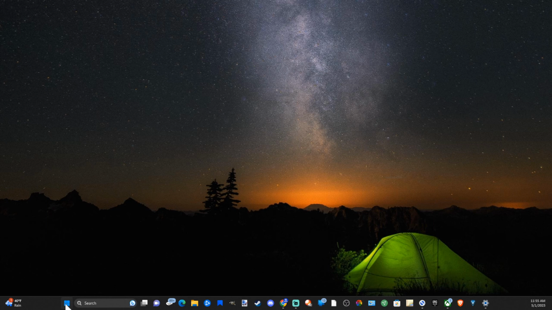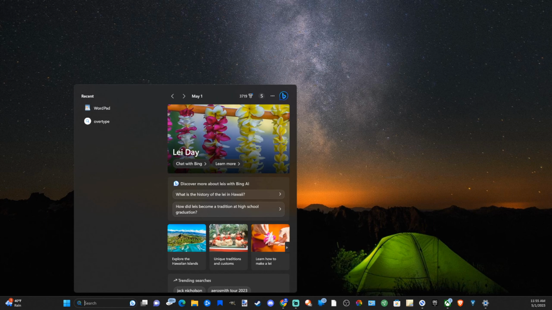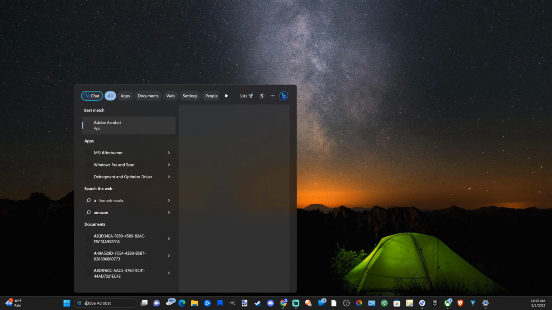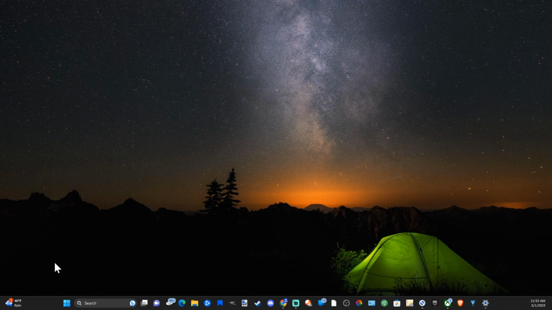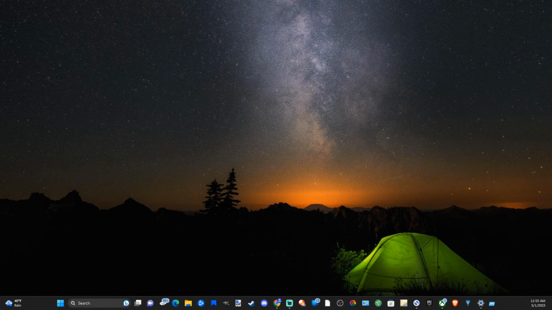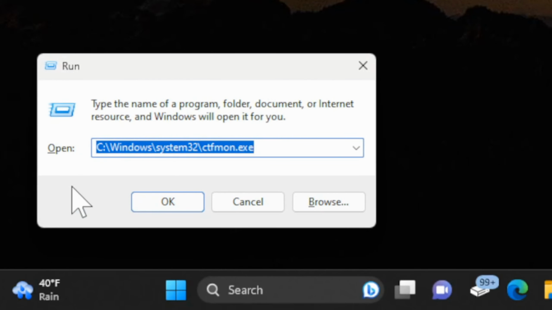Then what you could do is restart your computer, or you could try typing in the search window bar right here. So let's just type something in, and it's working very easily for me. So all you have to do is press Windows R and then type in that command, and you should be good to go.